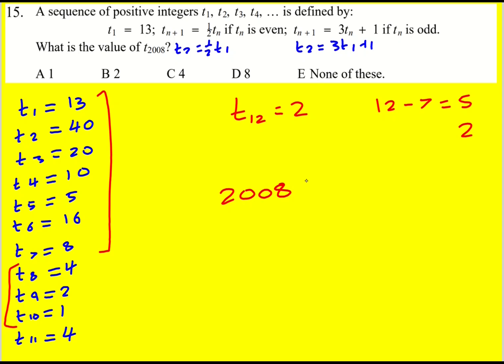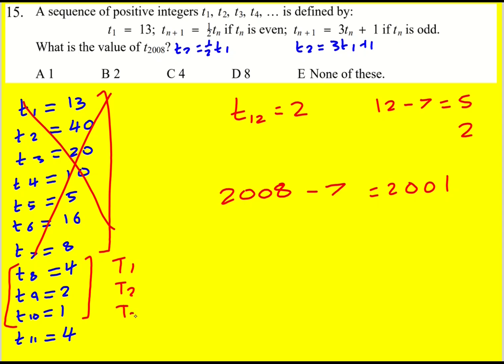So I've got 2008 terms, but I'm going to minus 7 to basically ignore these, giving 2001. And now I want to find the 2001st term in this little sequence of repeating threes. And I can actually see that 3 is going to go into 2001. So if it's a multiple of 3, it's going to be a 1, because I've relabeled it now. So this is like T1, T2, T3 after I've minused the 7. So I want the 2001st term. It's a multiple of 3, so I can see it's going to be a 1.